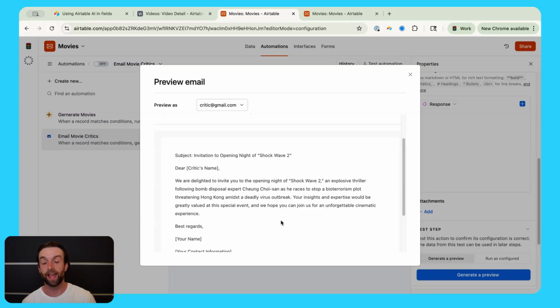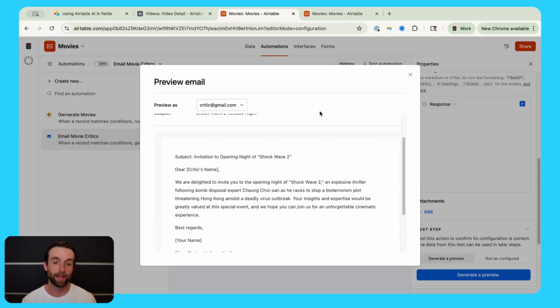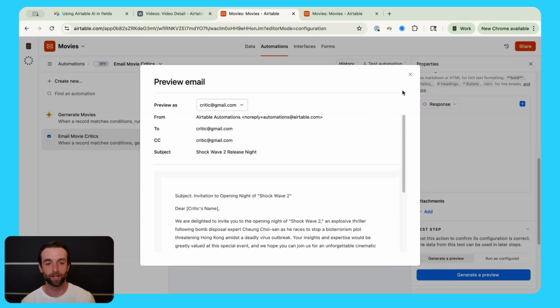But that said, I have had some places where it just didn't make sense to use it as a field agent, and this came in super handy. So this is definitely an awesome area to have the option to use AI.